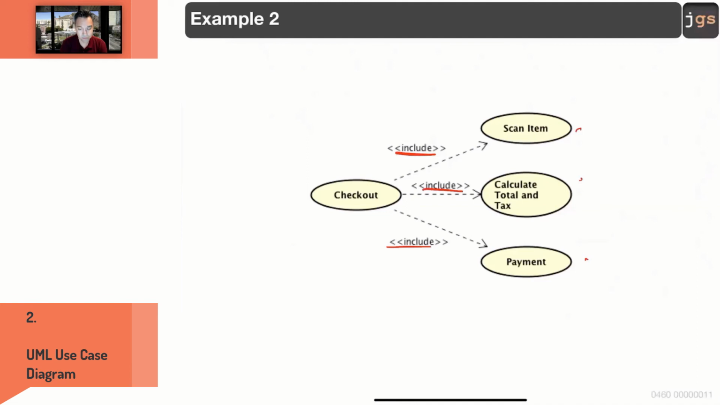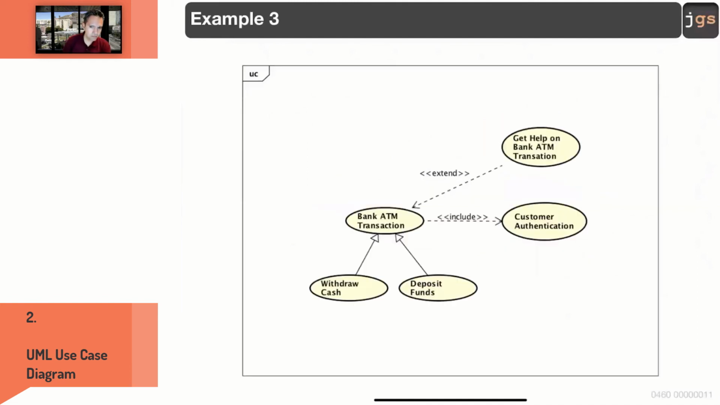Include with extend. I want to do a bank transaction. This is a scenario with the ATM. Which transaction can I do? Well, you can do a deposit or you can do a withdrawal, but both are transactions. Children.